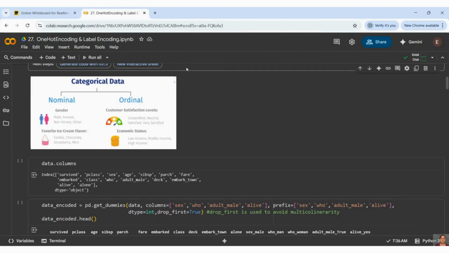Now, we understood, okay, here I have shown the difference between nominal and ordinal. Nominal, few examples, like I said, gender, then non-binary and other, favorite ice cream flavor, vanilla, chocolate, strawberry, mint. This does not follow any order, right? Ordinal, customer satisfaction level, unsatisfied, neutral, satisfied, very satisfied, economic status, low income, middle income, high income. So where hierarchy is coming, you can consider that as ordinal.